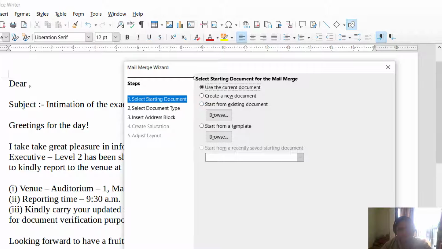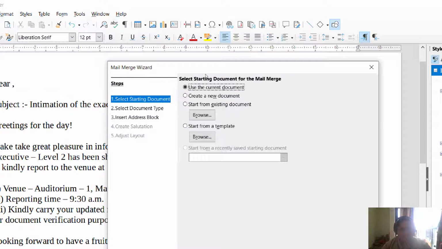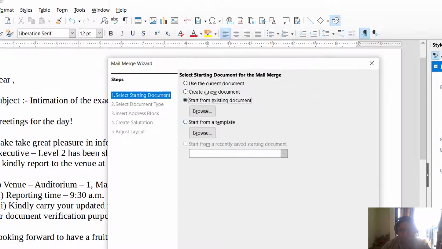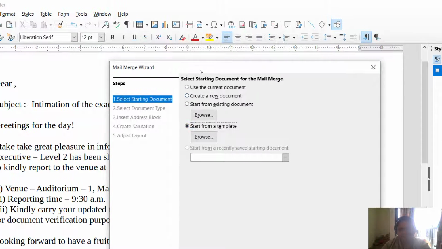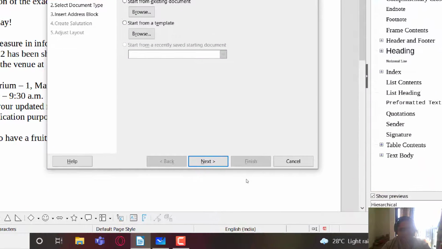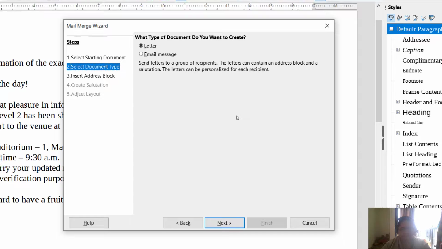Start from an existing document. That is, if we already have created the document earlier and it is saved somewhere, or maybe during the previous interview I had already typed the content and now I want to reuse that, so I can click on start from existing document, or we can start from a template. So I'm going to use the current document only right now and click on Next.